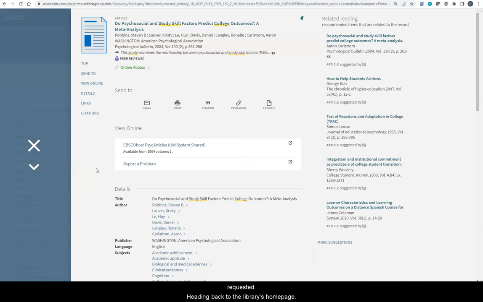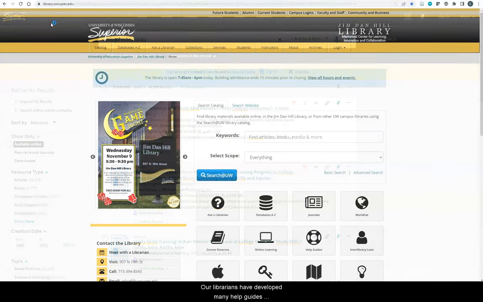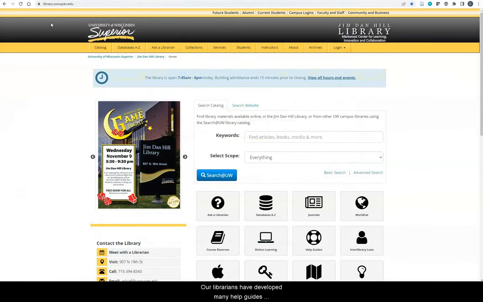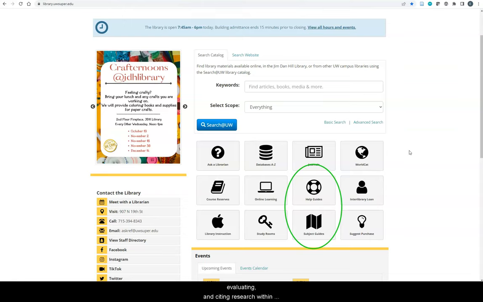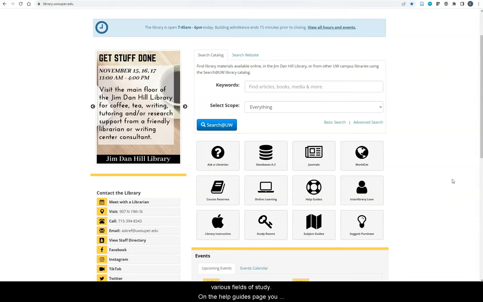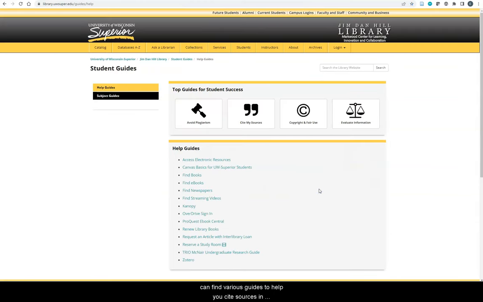on the day requested. Heading back to the library's homepage, our librarians have developed many help guides and subject guides to assist students with locating, evaluating, and citing research within various fields of study. On the Help Guides page, you can find various guides to help you cite sources in various styles, find specific types of resources, or even reserve a study room.